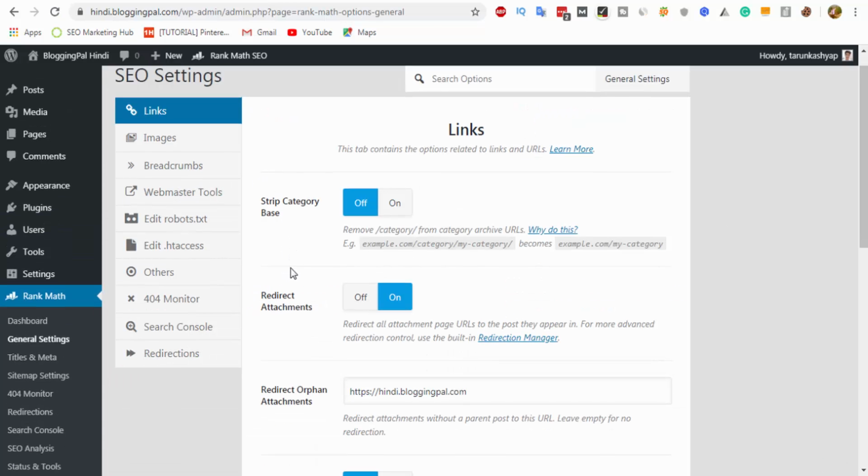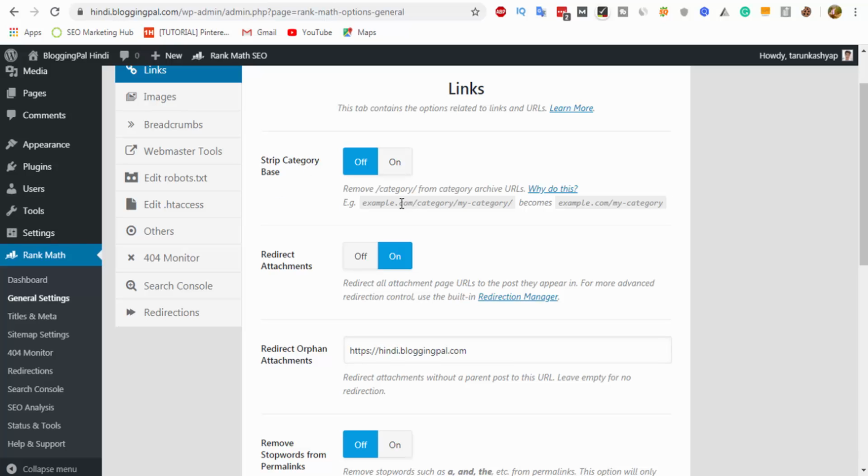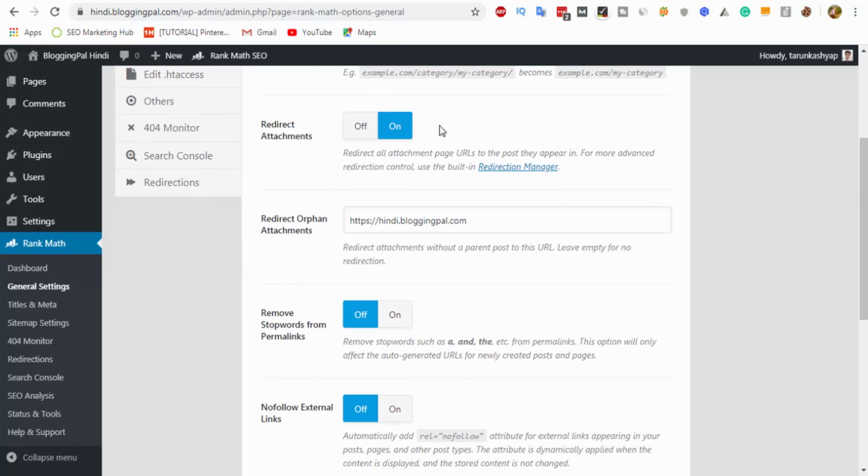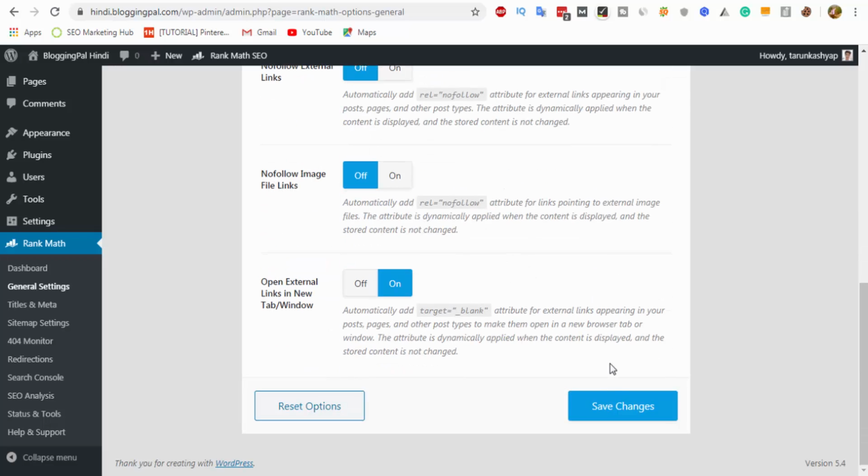So in general settings, strip category base. So what this means is, example.com, so we have category links on our website. Okay, so if you turn on this feature, the category will be removed from the link and it will turn to just my category. So we don't want to do this, so I usually turn this off. Redirect attachments, turn this on, and that's pretty much it.